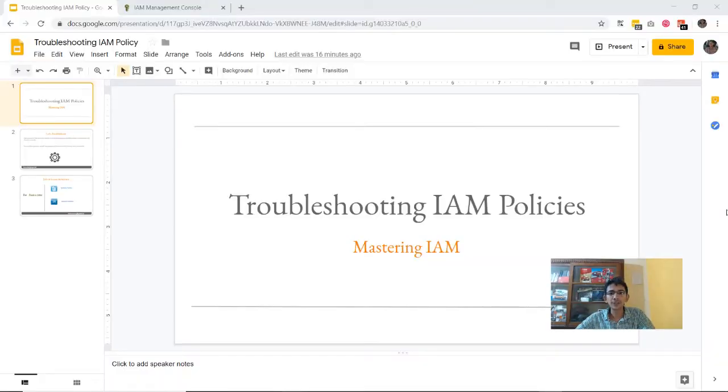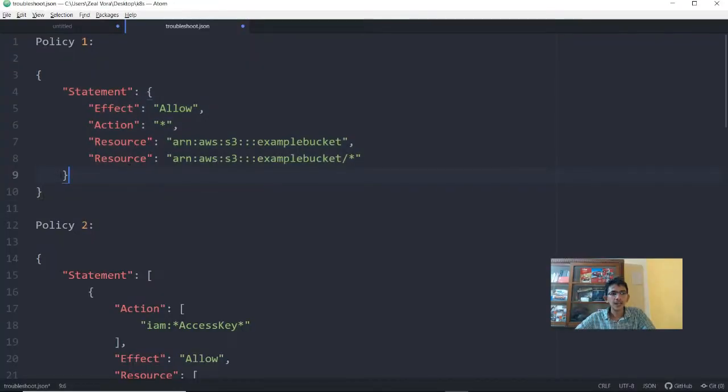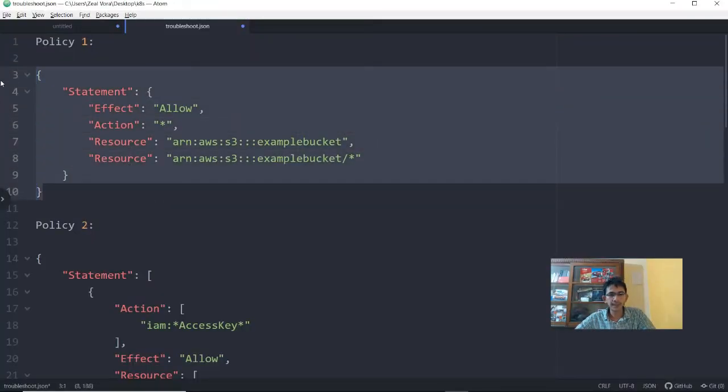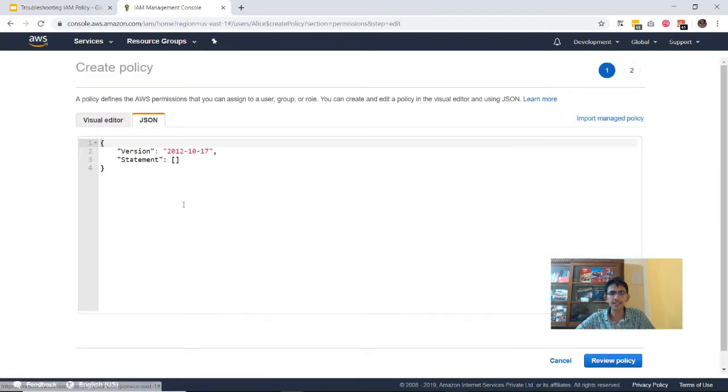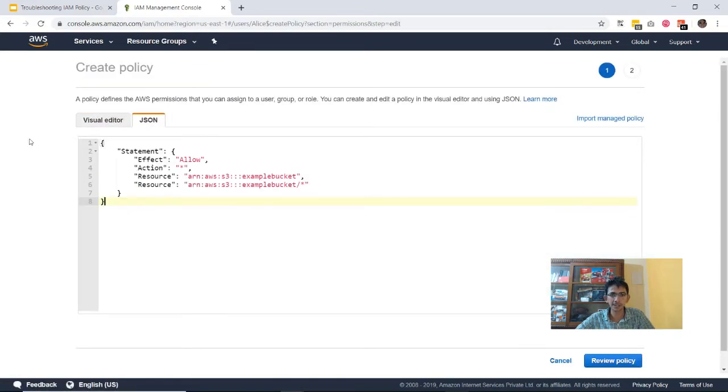Now in today's video, we'll look into the solutions associated with the policies that we had shared during the troubleshooting session. Let's look into policy 1 over here. Before we go ahead and troubleshoot, let's copy this policy, and within the IAM console, let's click on new inline policy, and within the JSON, we'll paste the policy here.